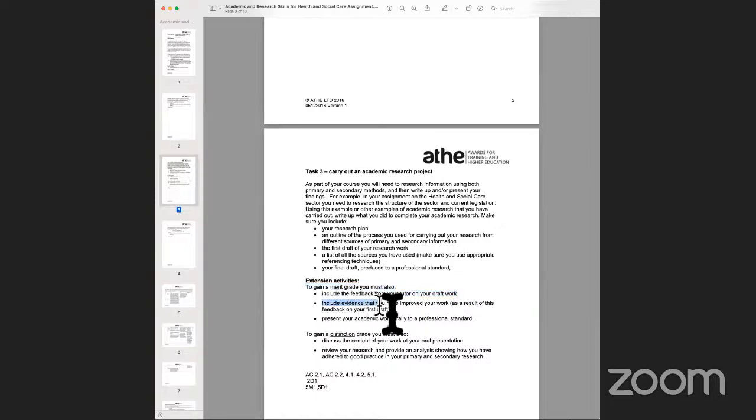Then we look at include evidence that has improved your work. So how would you show that you have made changes to your research proposal or your research report based on the feedback from me? Those changes that you make, which I suggest, where you either add data or change the existing data, would then complete this part, which is 5M1. Then it says you have to present your academic work orally to a professional standard.